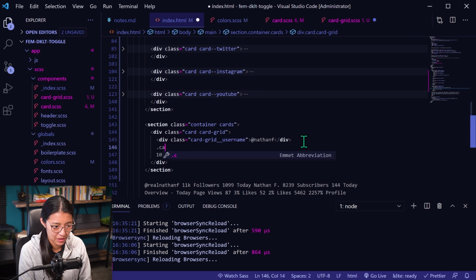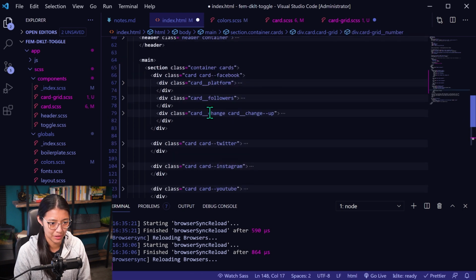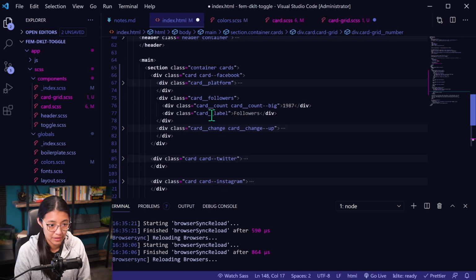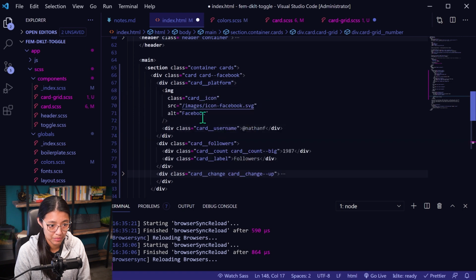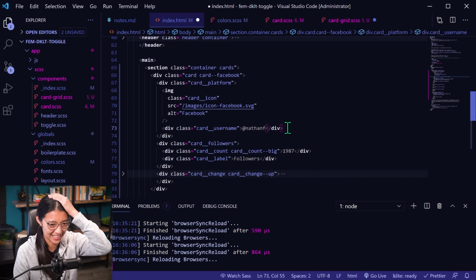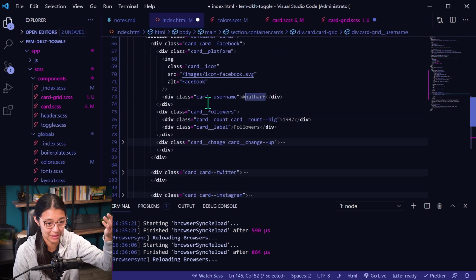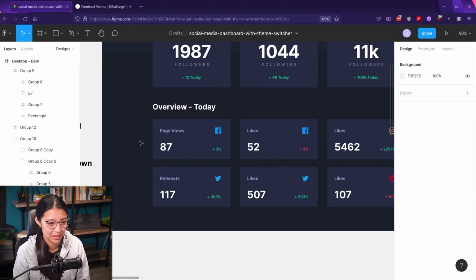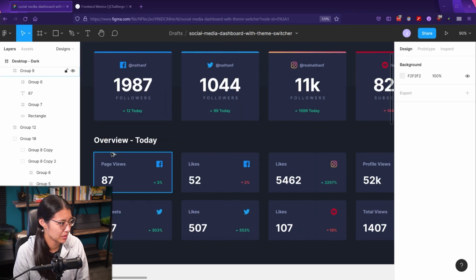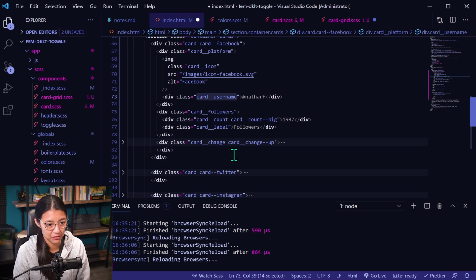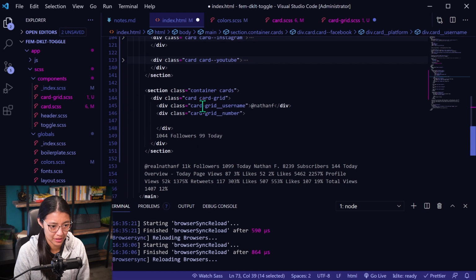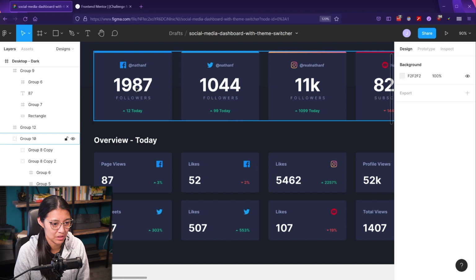Okay. And then card grid __ number, I think. And I want to use the same element names as we had up here. Yeah, so it's follower count. And then platform and username. And actually, I don't know if this is a great thing because I want the styles from the card grid username to actually be the same as card __ username, right? Because they share a lot of the same styles. So I think I need to separate out just the styles for the grid stuff with the card grid thing. But for the child elements, I think I need to do card username. And then the number. So this is the number here.